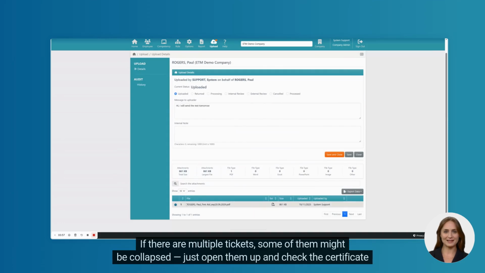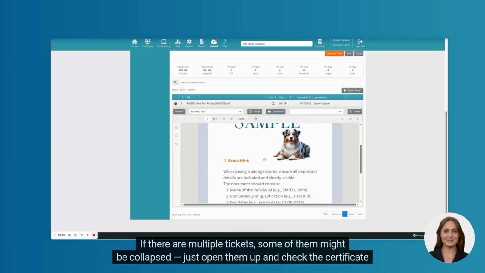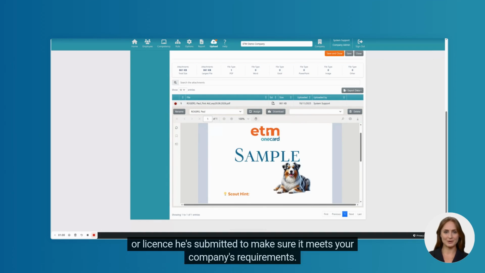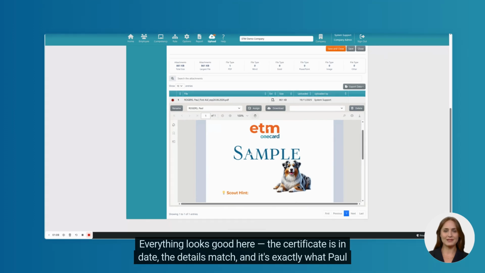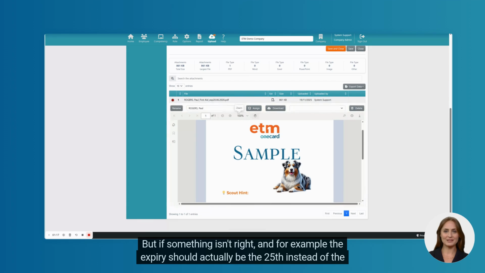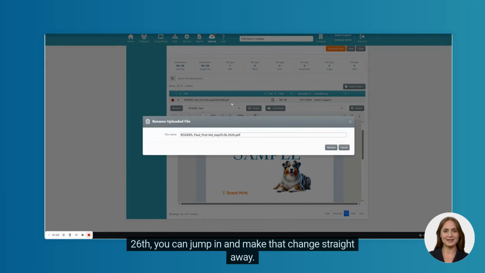If there are multiple tickets, some of them might be collapsed. Just open them up and check the certificate or license he's submitted to make sure it meets your company's requirements. Everything looks good here. The certificate is in date, the details match, and it's exactly what Paul said it was. But if something isn't right, and for example the expiry should actually be the 25th instead of the 26th, you can jump in and make that change straight away.